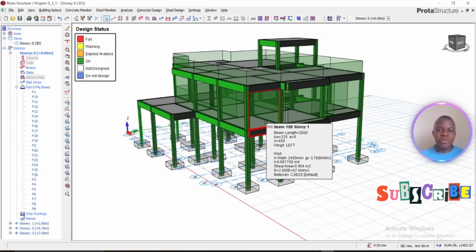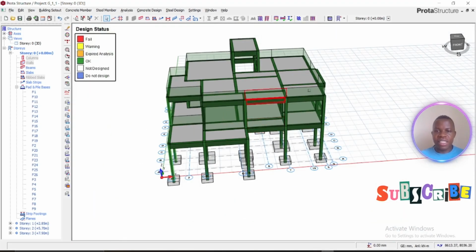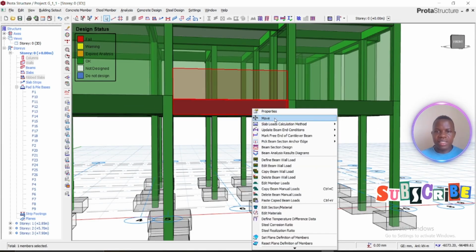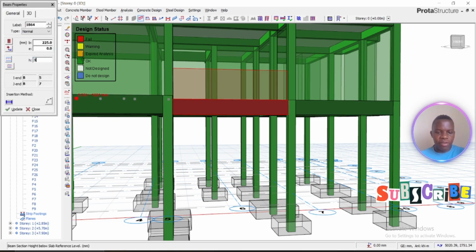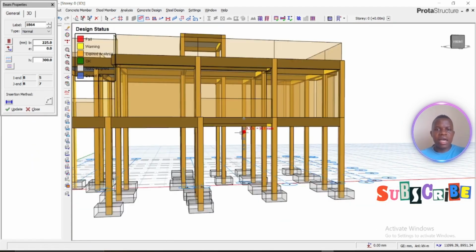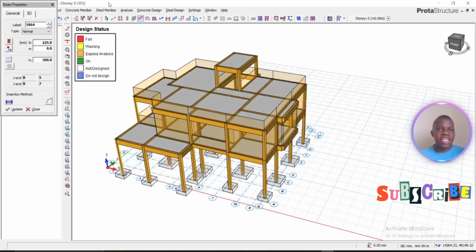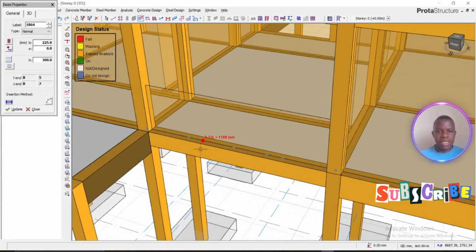If by the end of the tutorial you are not able to design, for instance, if I come here and change this beam, these are 450 beams, let's just do some trial here. These are 450 beams, but let's change it to 300 and see what will happen if we run analysis. Just update it, yes, so that our design now shows expired analysis. Now I want to do a fresh analysis, but remember that I've just changed this beam from 450 to 350 to a 300 beam size. So let's run analysis and see what will happen.